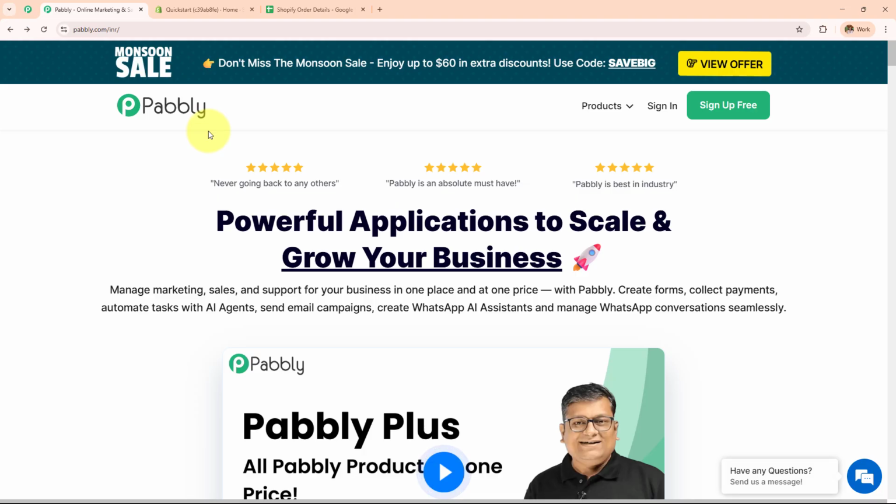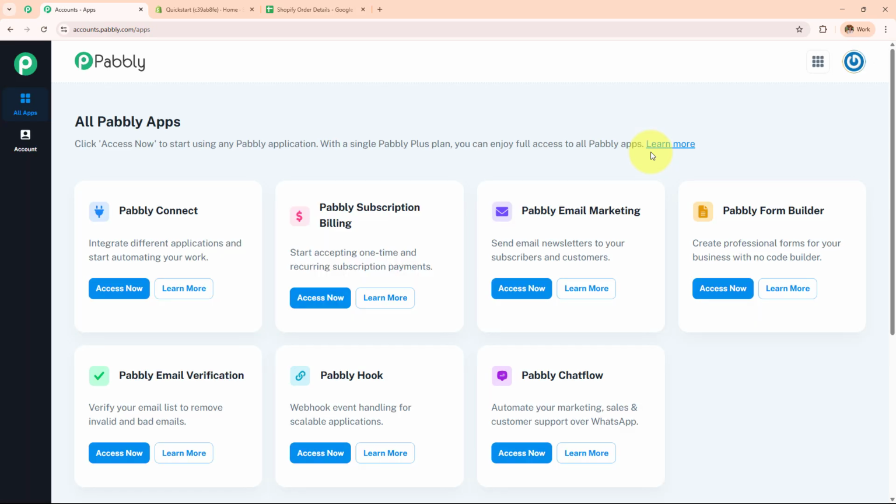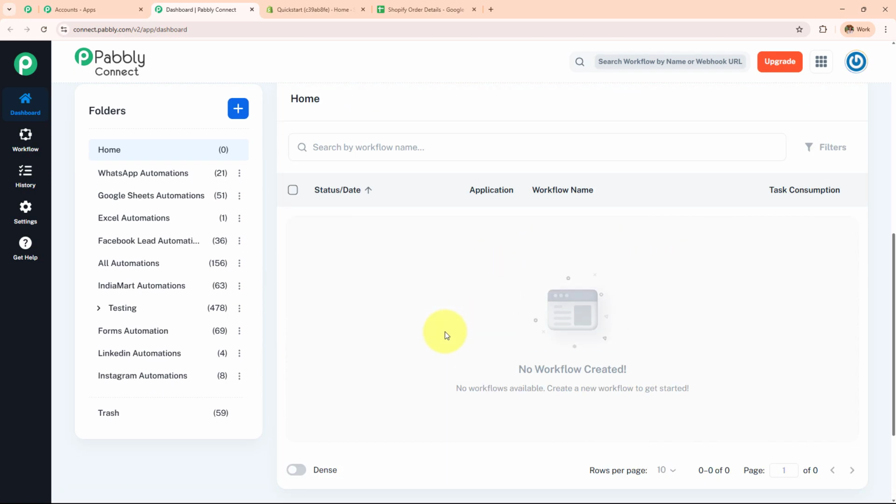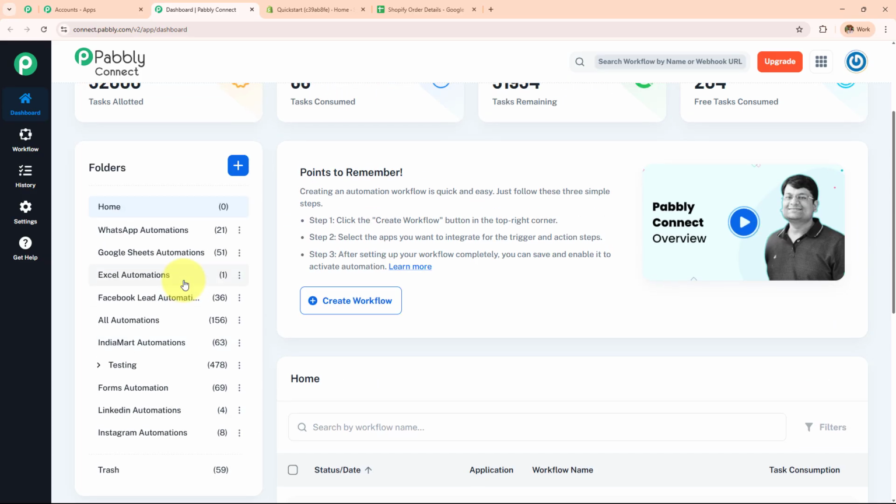After browsing this website, we need to sign into a Pabbly account. On the top right corner, you can see two options: sign in and sign up for free. If you are an existing user, click on sign in, and if you are a new user, click on sign up for free, and this will give you 100 tasks free on a monthly basis. As I'm an existing user, I'll go with sign in. And here the all Pabbly apps page has appeared, which is showing me all the Pabbly applications. I'm going to click on this Pabbly Connect Access Now, and it has taken me towards this dashboard where I will be able to find all my workflows over here and all the folders which I've created over here.